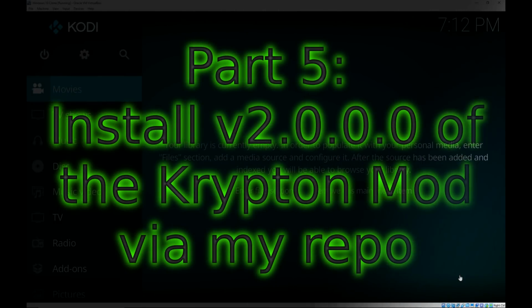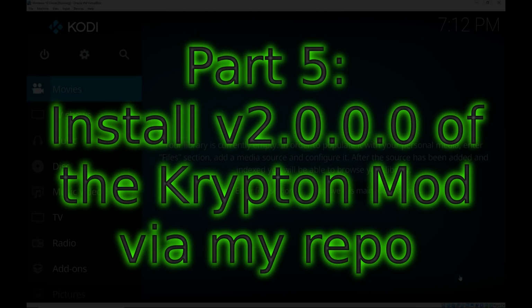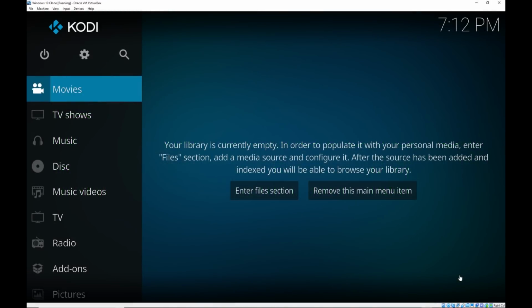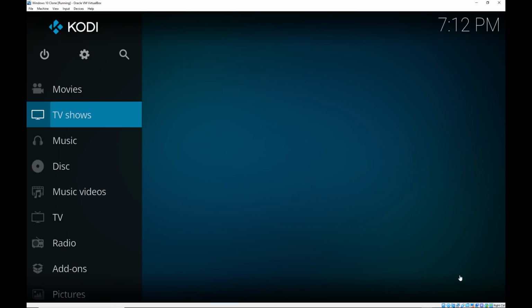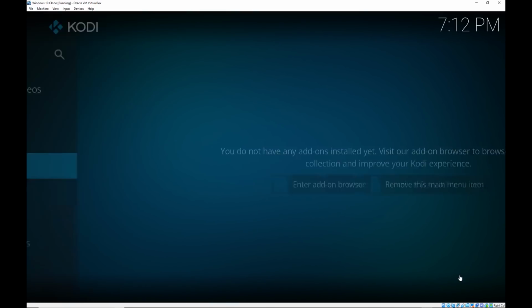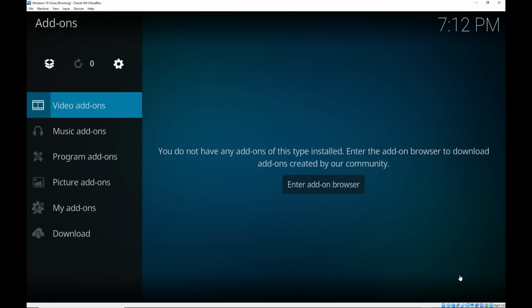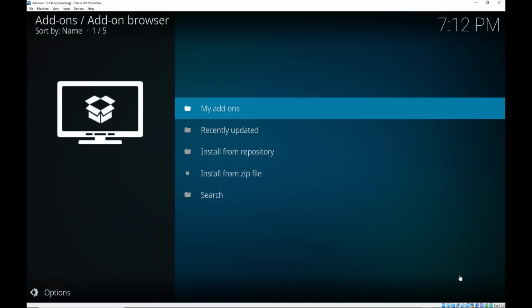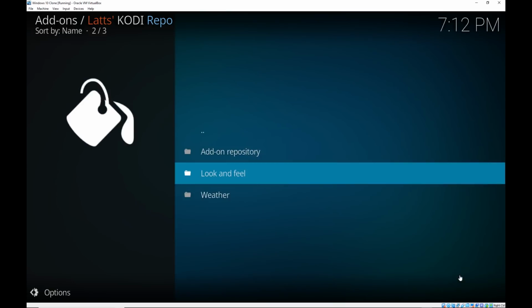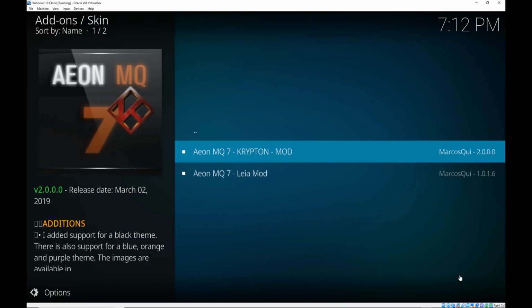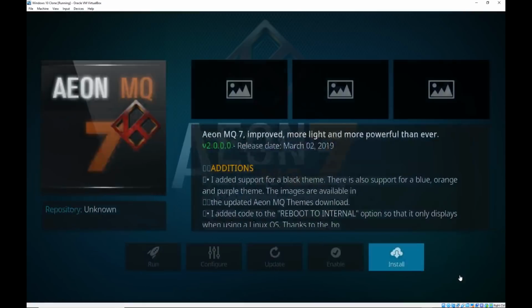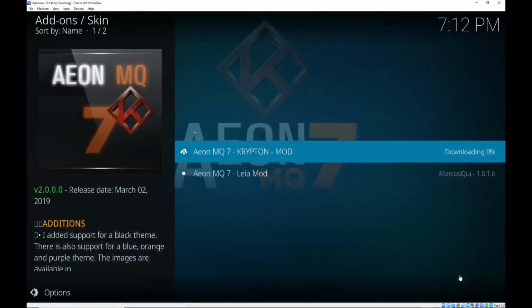Okay, so this section of the video, I'm going to show you how to install fresh the 2.0.0.0 Krypton mod from a fresh install of KODI. So I've already installed the Marcel Velt repo and my repo, and nothing else has been done. I've turned on the add-ons, of course, where I can install third-party add-ons. So we're going to go in, install from repo, go to my repo, look and feel, skin, and we're going to install Krypton Mod version 2.0.0.0. So you click on the skin, click on install, and it's going to go out and download and install that.